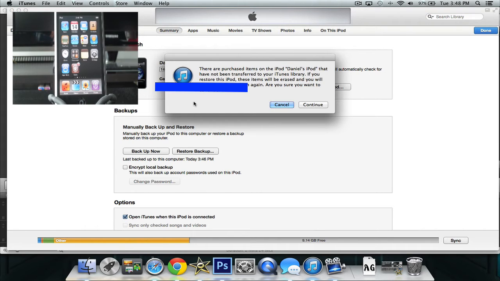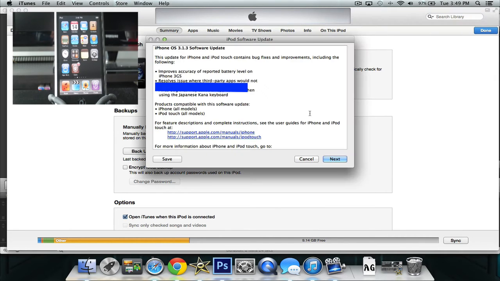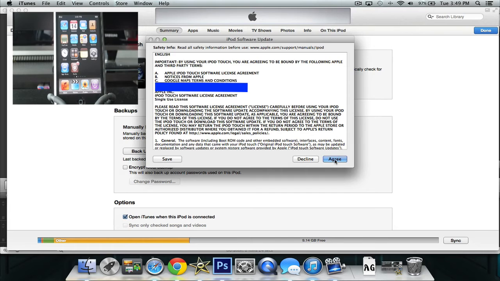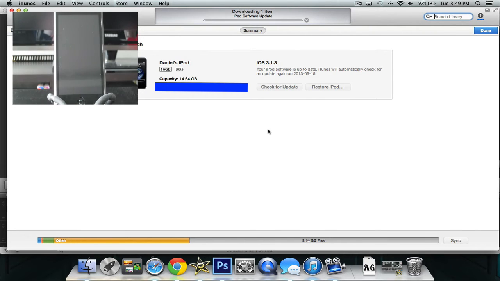Now when you get the same message again that some have not been transferred over, you're going to go ahead and say continue. This happens if you got some apps from Cydia that are no longer available, or because we are deleting the jailbreak, you can't have them. So it's just trying to let you know this. We'll go ahead and hit next, hit agree. Now you may have a couple of other steps here or a couple less steps. Just follow them and okay it.